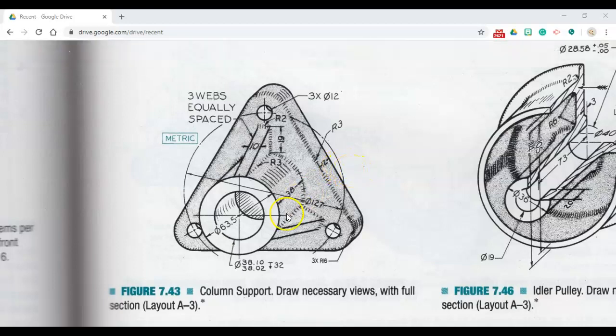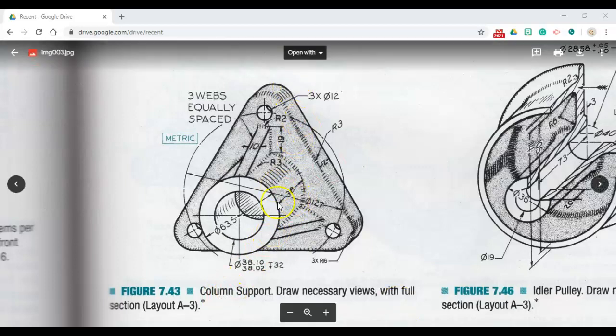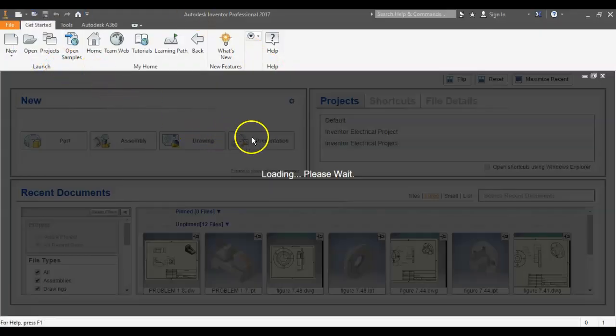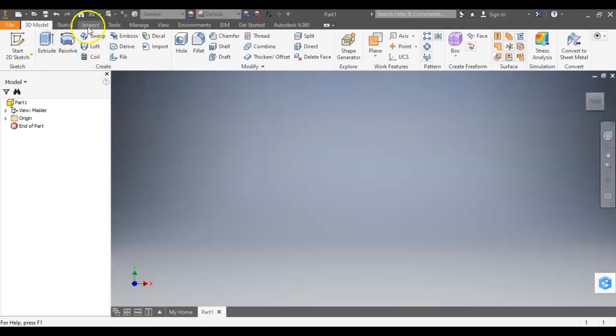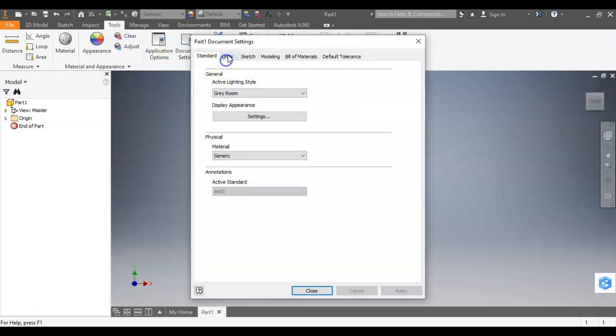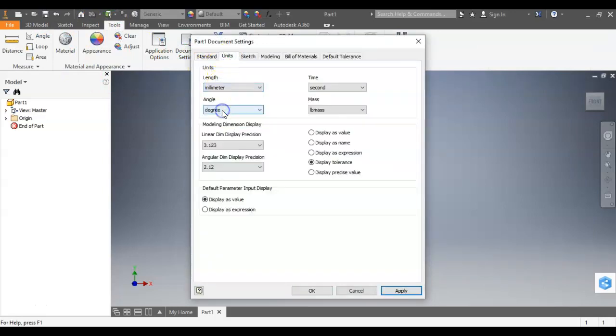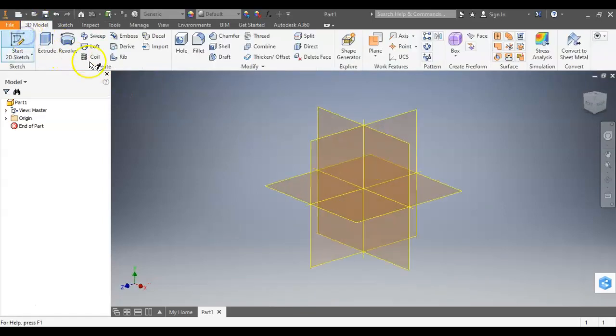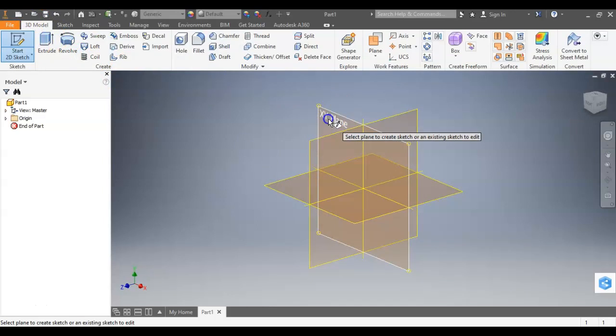Hello students, we're going to be making figure 7.43 in this tutorial, and this is a metric part, so let's fire up Autodesk Inventor and start a new part. Let's go to Tools, Document Settings, change our units to millimeters, apply and close. In the 3D Model tab we're going to start a new sketch. We're going to start on the XY plane.